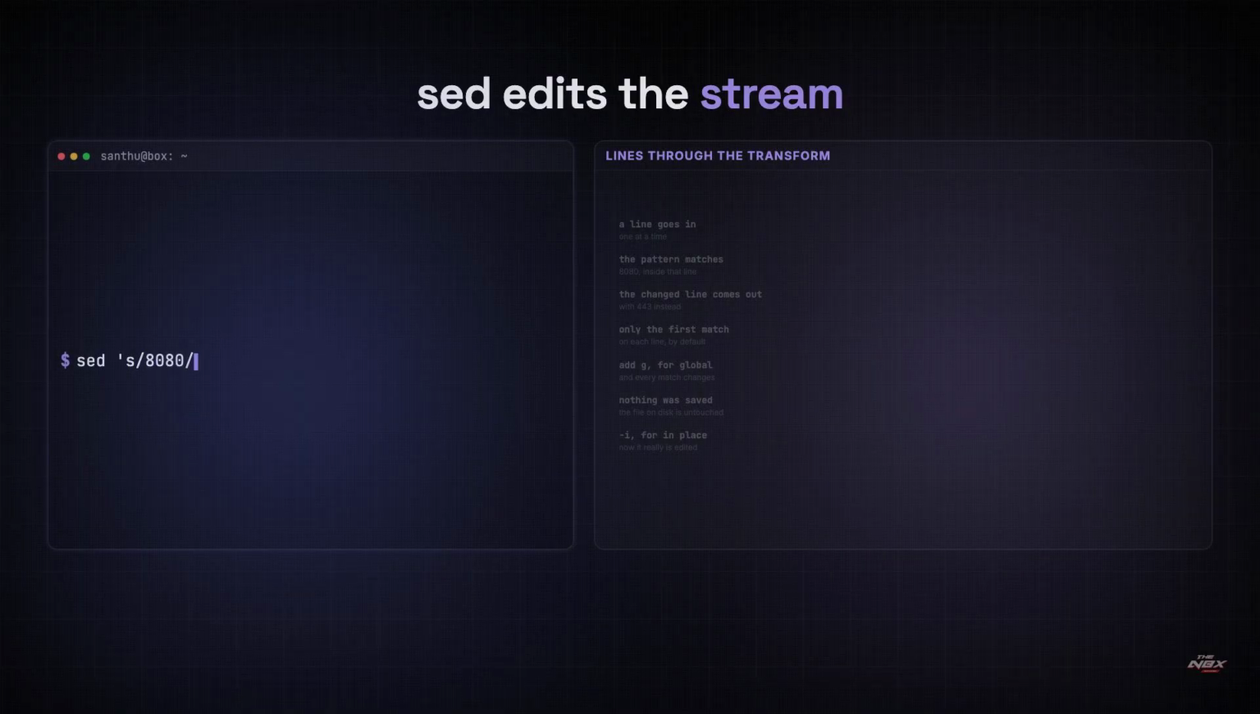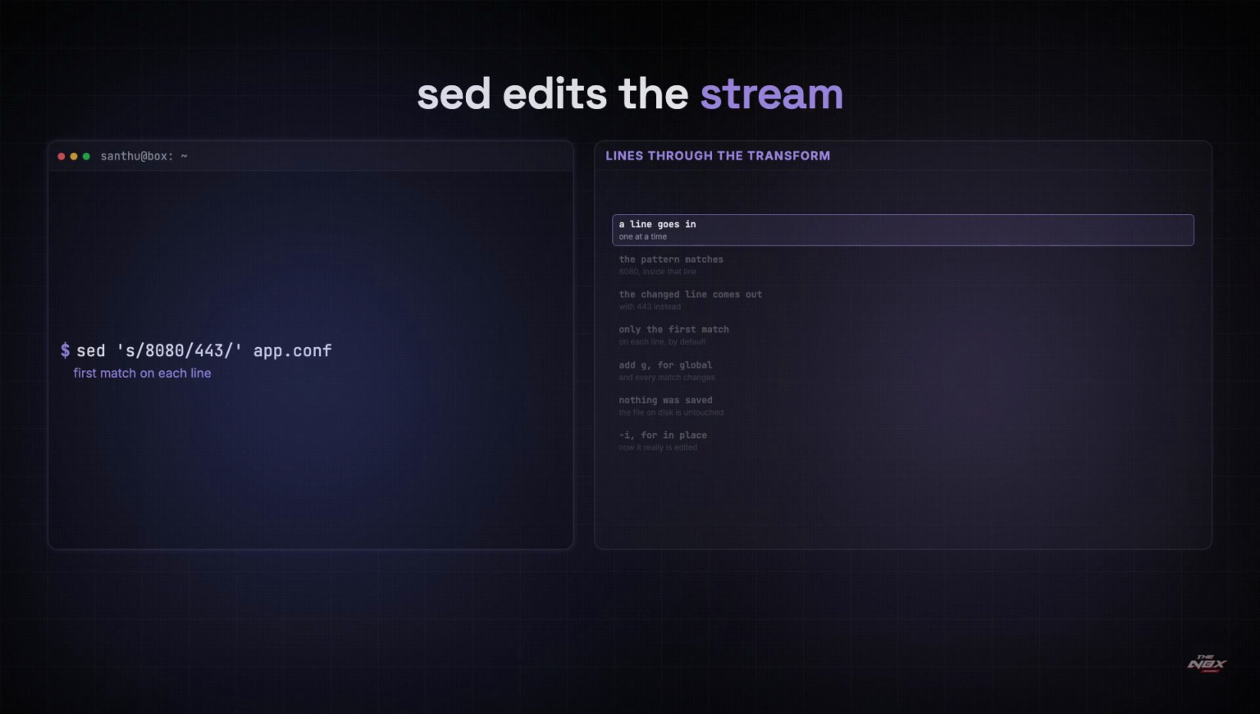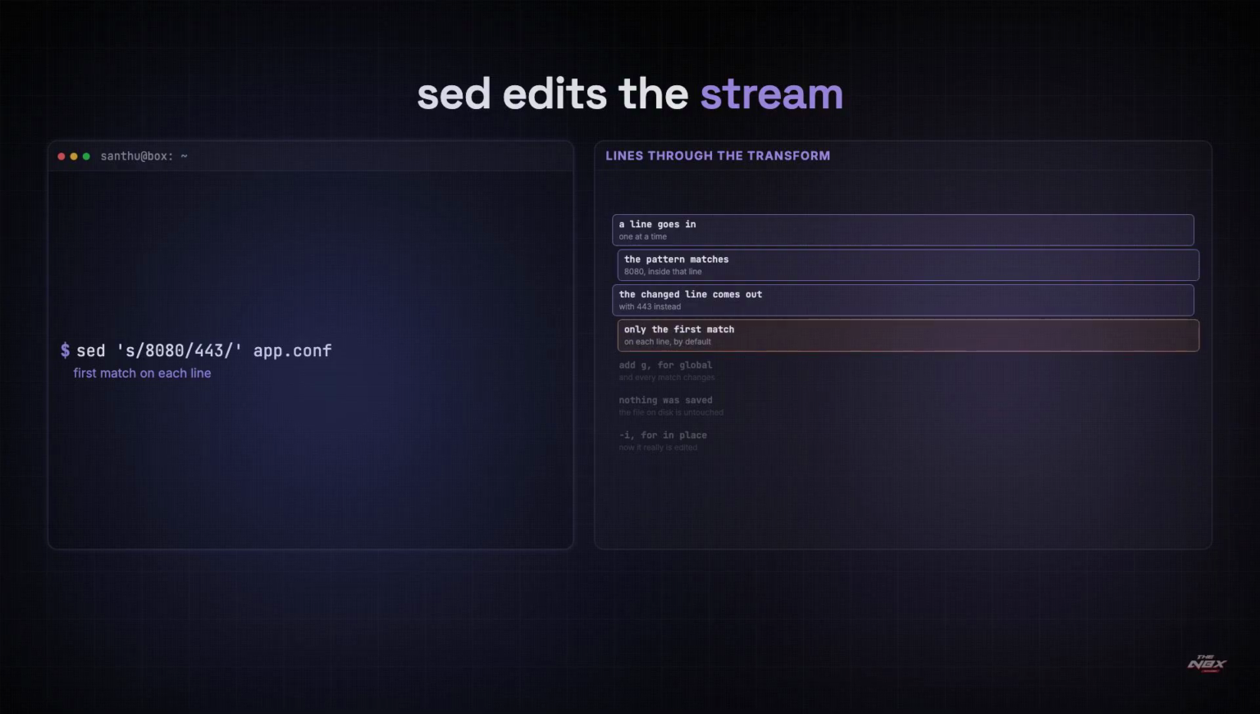Sed is short for stream editor, and sed edits text as that text flows past it. A line goes in, the pattern you gave it matches somewhere inside, and the altered line comes out the other side. There's a catch that bites everybody once. By default, it changes only the first match on each line. Add a g on the end for global, and it changes every one.